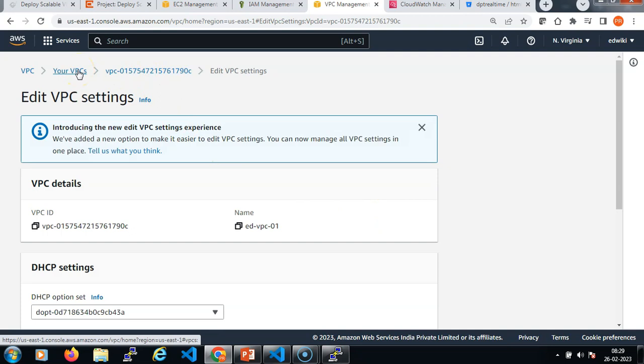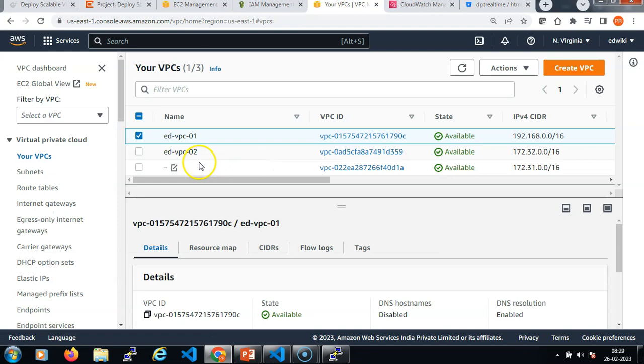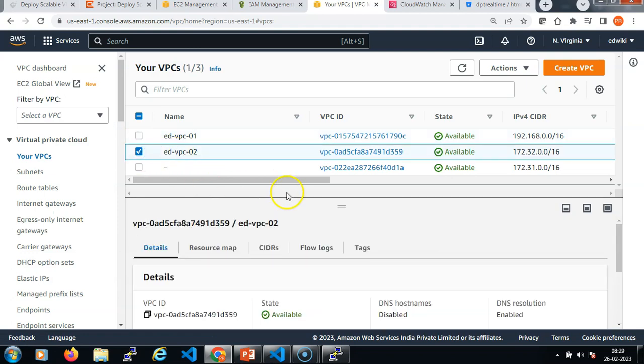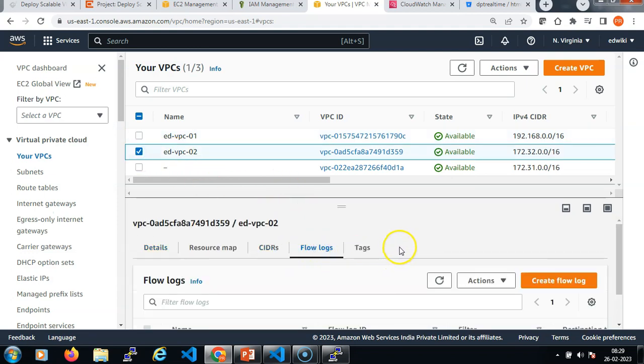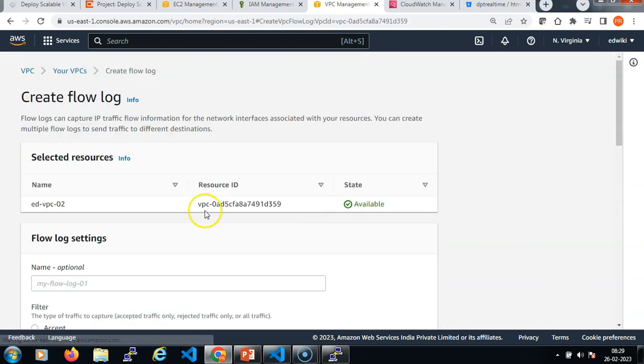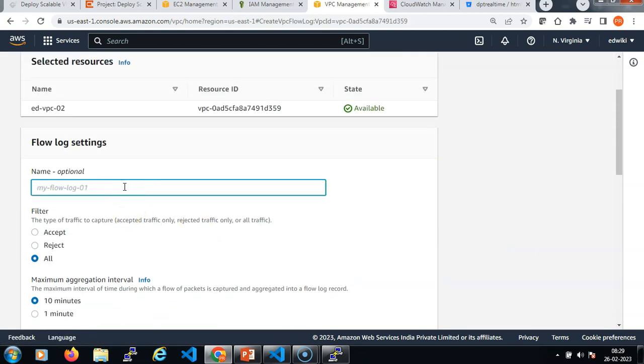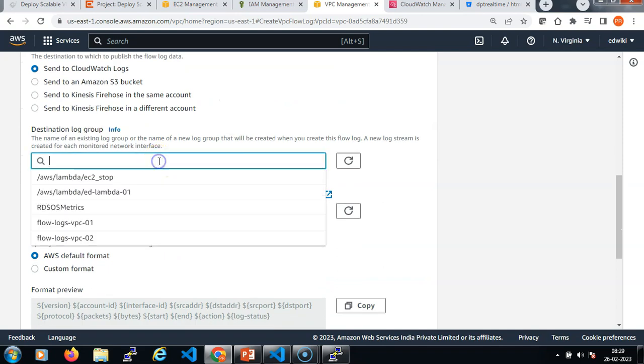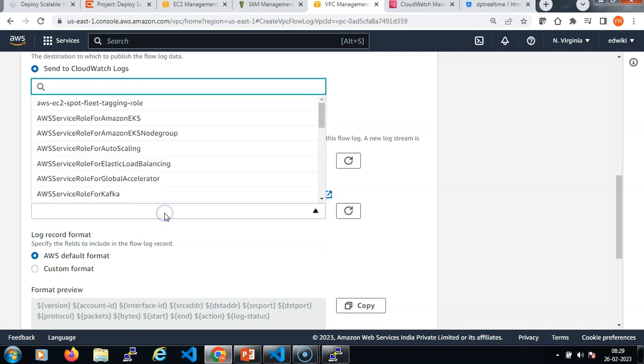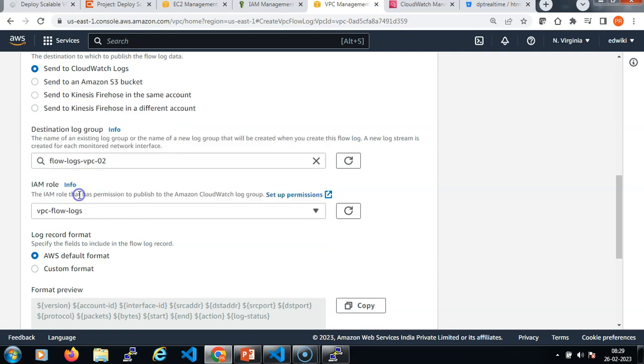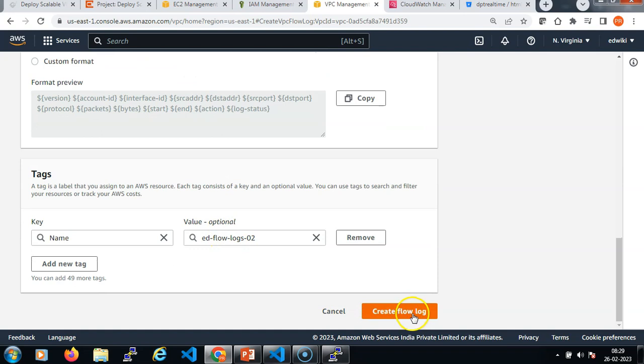The same way, now I need to create a flow log for my second VPC too, correct? So select the second VPC, click on flow logs, create a flow log. The name is, let's say, ED flow logs 02, and I want to publish these logs to my second log group that we created already. Let me select the role to grant the permission and click on create a flow log.